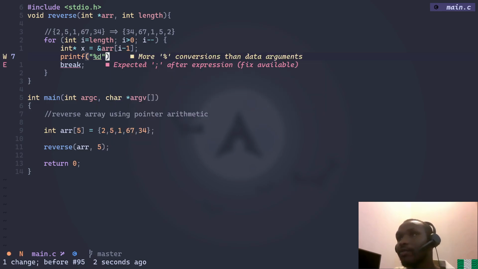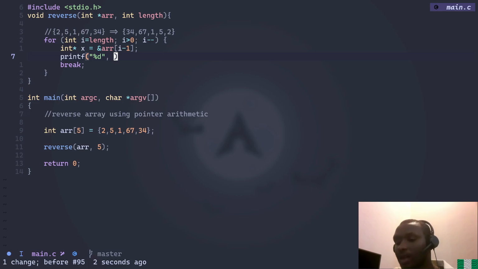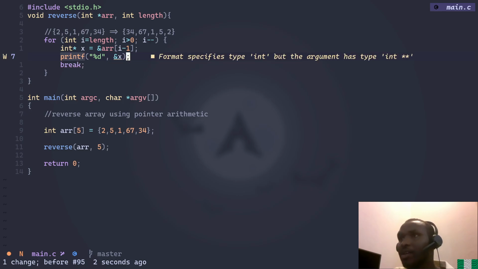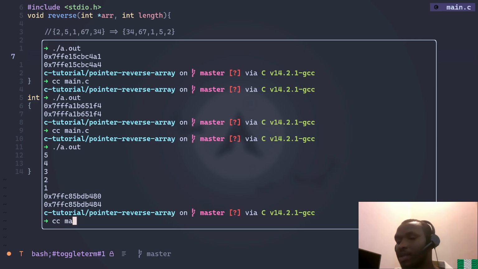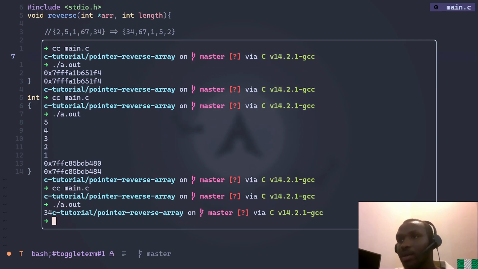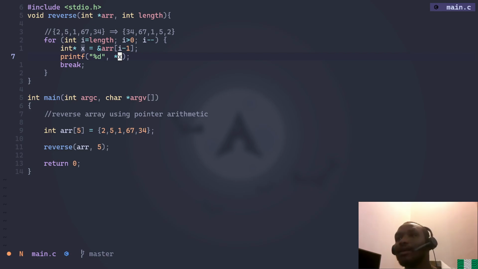Printf %d. That would now be pointer to x. Would this print 34? If this prints 34, then I know what I'm doing. Okay, let's go. Okay, that printed out 34. So I can get the values.